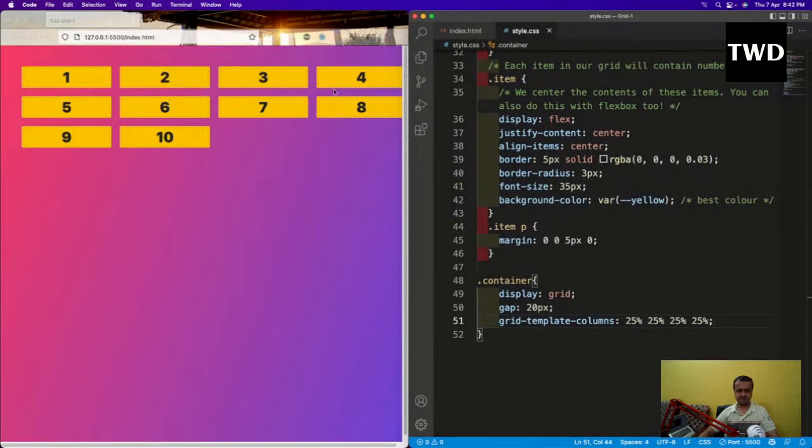But see, the fourth one is cutting, because it is not only 25% that will equal 100%, because I have a gap also. A gap of 20 pixels is also there. So it is not a good way to do this. So we'll not use this way to divide things in a column.